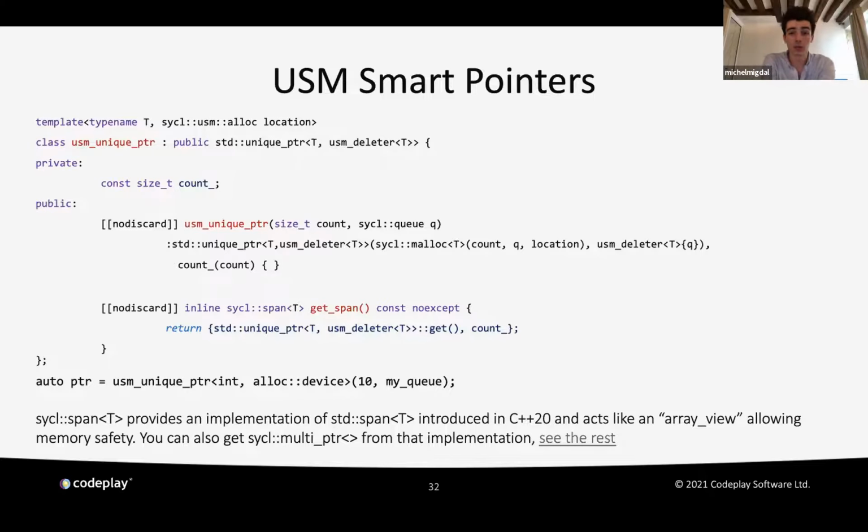Then you can get a SYCL multi-pointer that has the right address space, so you can even do prefetching on these pointers from a kernel. You can get SYCL spans, which are like std::span. It's just a pointer with a size, which allows more type safety. So you can have an algorithm that checks whether you are doing out-of-bounds accesses, and a lot of very interesting things. The type safety brought by C++ 20 can be replicated using that API. And then it behaves like a smart pointer: it will free on destruction, it has no copy constructor, etc.